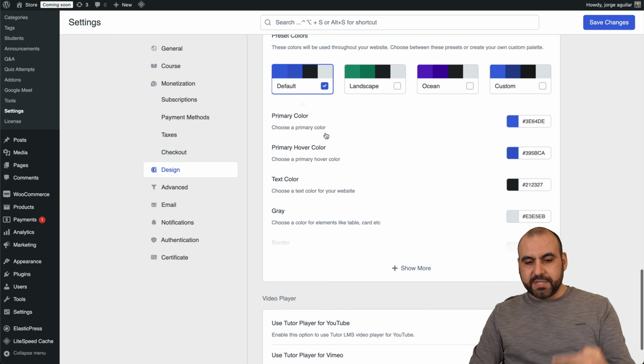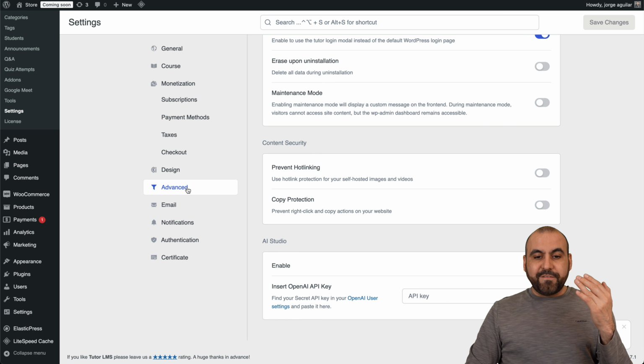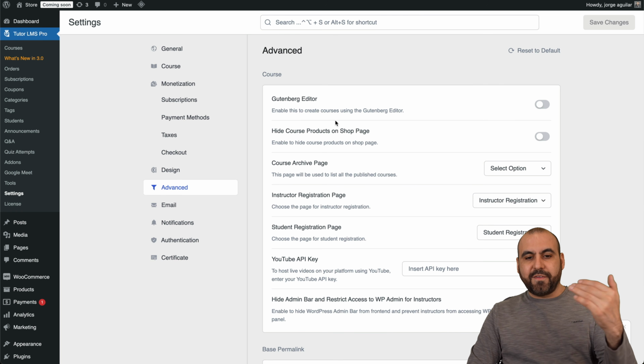And you have your preset colors and your video player options. So use Tutor Player for YouTube or use the Tutor Player for Vimeo. So we want to enable these, and let's go ahead and save it for now, right? Then you have the advanced options. Here we go. So here's advanced options.